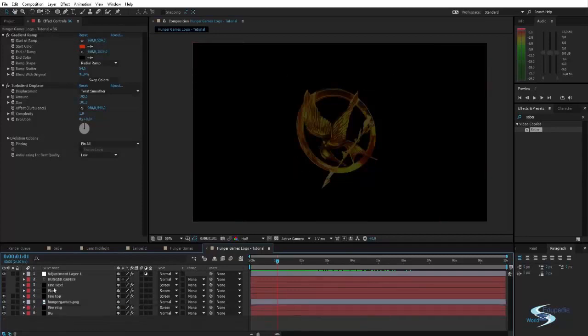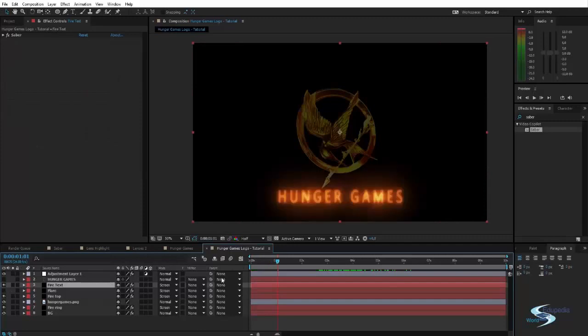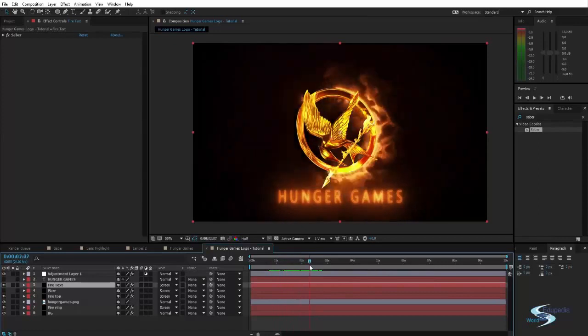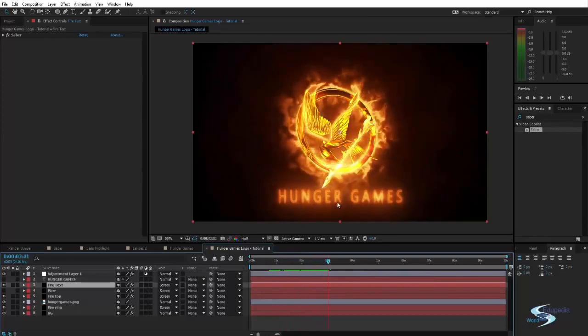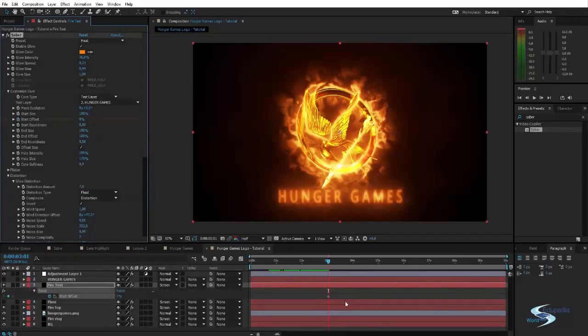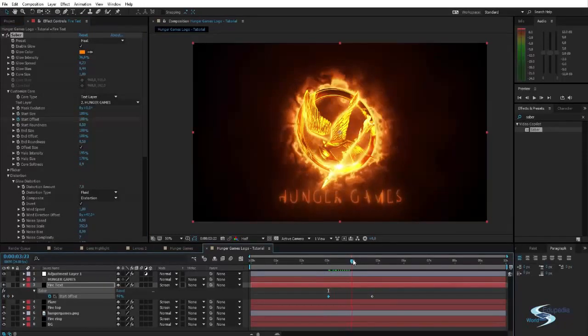So it's actually very easy. It works the same way as the fire. When this is all lit up, I want the text to start being drawn up. So I'll set a keyframe for the start offset, and then make it animate over almost 2 seconds. Put this to 100%, and now we can see Hunger Games slowly being drawn up.